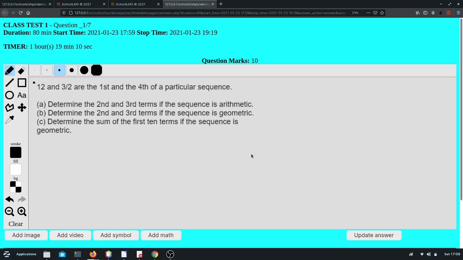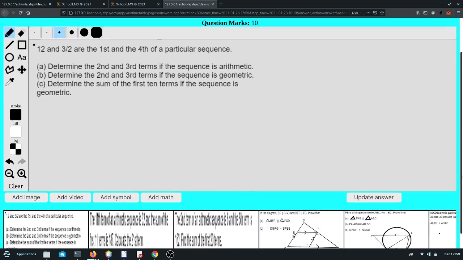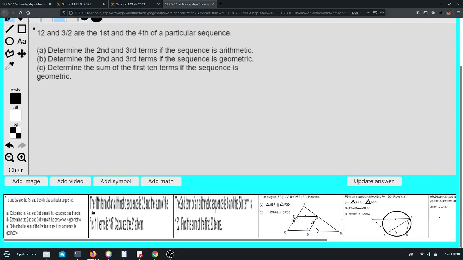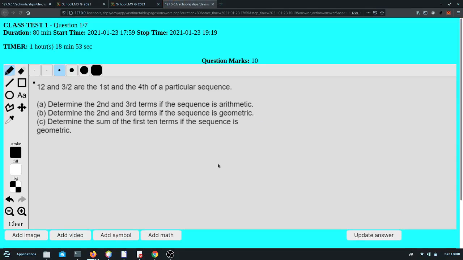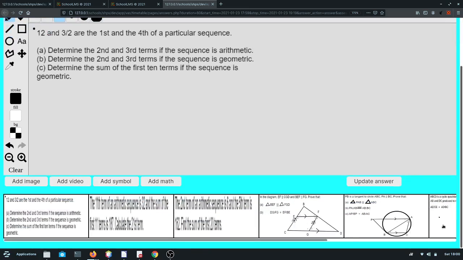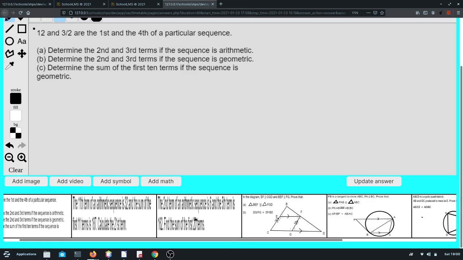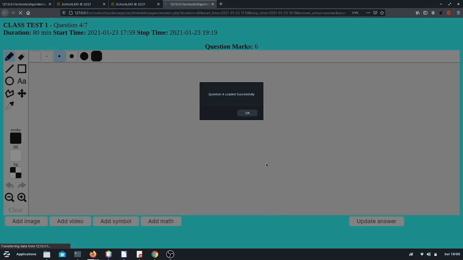Currently I'm on question 1. Note that you can start by any question, right? Now in my case, I'm just going to firstly show you how to browse through. This is question 1. If you want to click on the next question, you will click on it and then it will load. Now these are all the questions. This is where you browse through all the questions. So I'm going to just click on this question here.